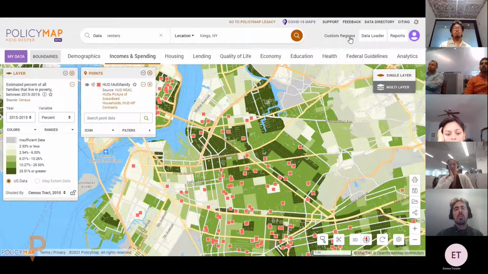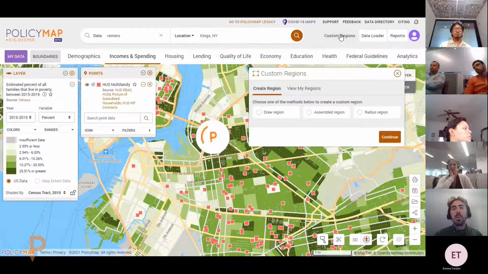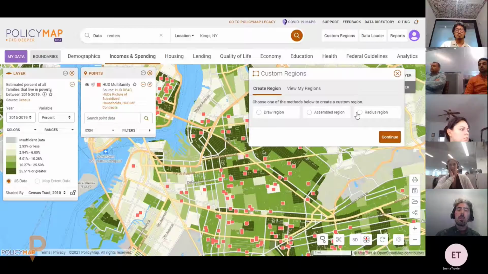And similar to how you can use some of the built-in boundaries, like clipping your map and downloading data, you can do that once you have created your custom region. So if you click on this custom regions button, there are three different options for how you can create it. You can draw on the map by connecting dots or just sketching an area. You can assemble some underlying boundaries, like a couple of zip codes or census tracts, or you can do a radius around a point on the map that you might click or an address that you might put in.